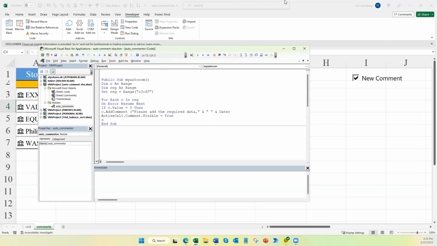Now I'm going to say C.Comment.Shape.TextFrame.AutoSize, because I want the box to be smaller. It's auto sizing it. So if it's a big message, it's always gonna show, but it's not gonna be an overgrown box. And we're gonna say true.